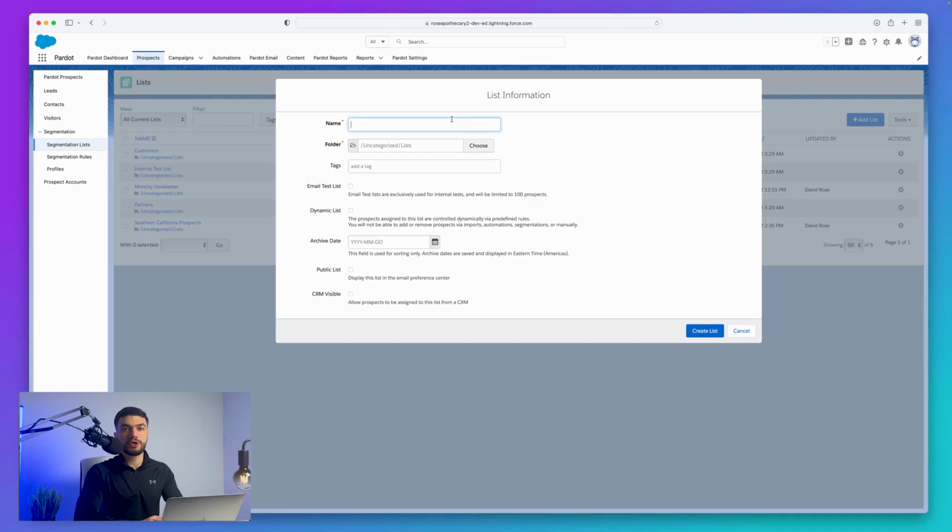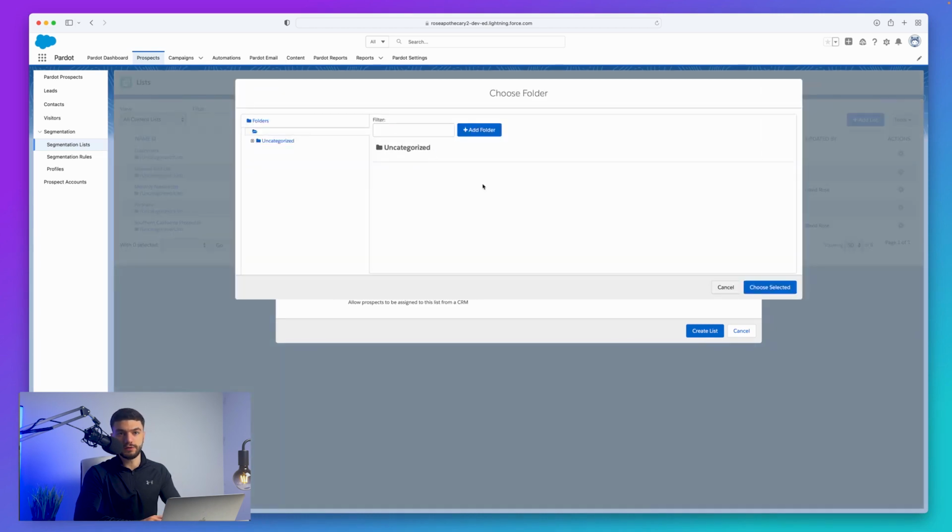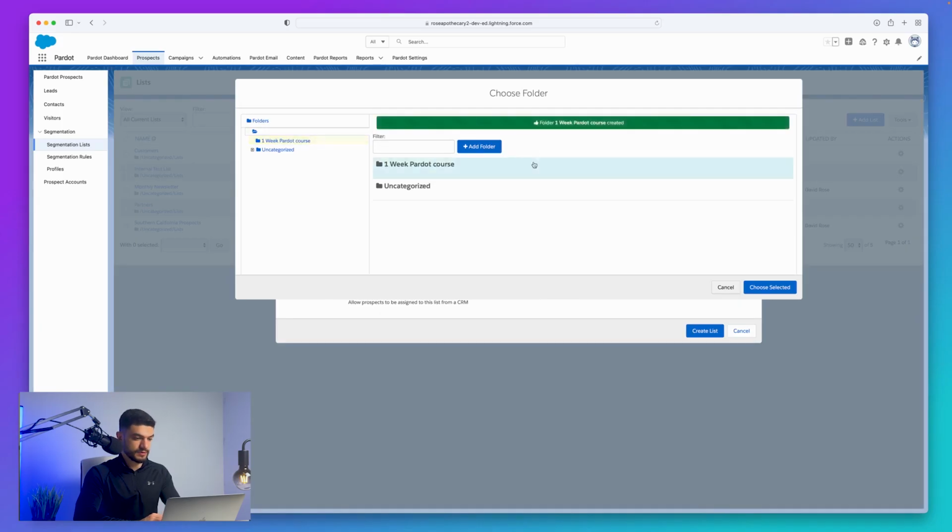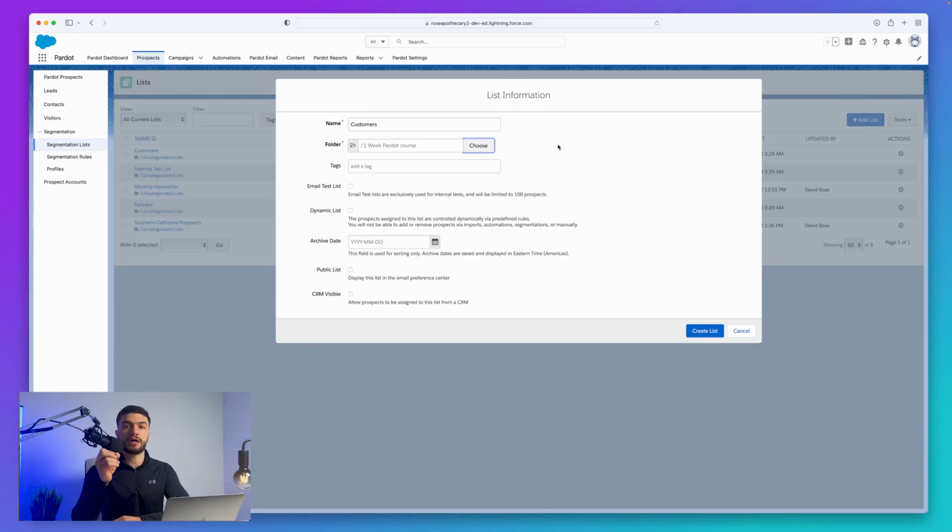Now in the name field, you want to type in your list name. In this example, we're going with customers. Next, you can assign it to a folder. Click the choose button next to the folder field and either pick an existing one or create a new folder by typing in a name and saving it. This folder structure is how you keep your account engagement from turning into spaghetti code 6 months from now.